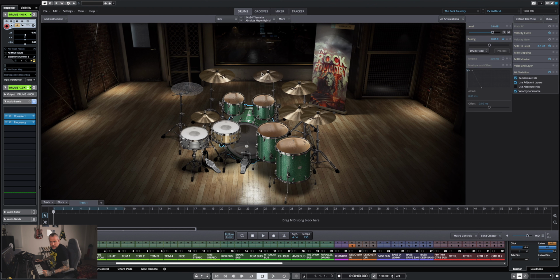Alright, so here's the drum set. It's a raw drum set from the Rock Foundry package. Great sounding drums from the get-go, engineered and recorded by the legendary Bob Rock. I have now mixed them, so they sound even better, at least in my opinion. We're gonna get into that mixing soon.